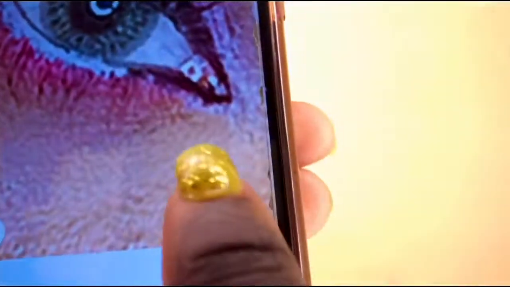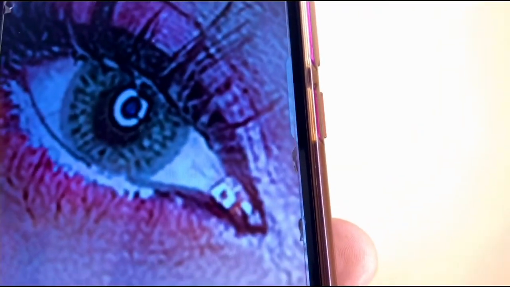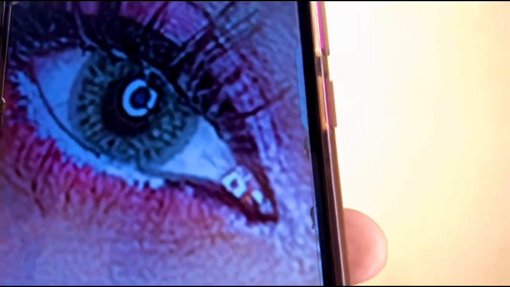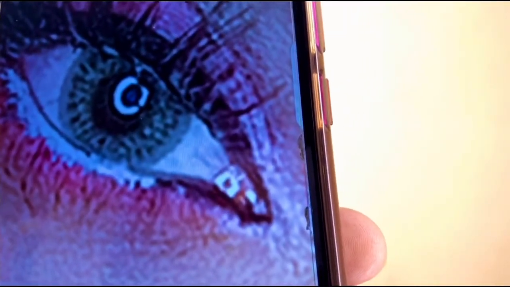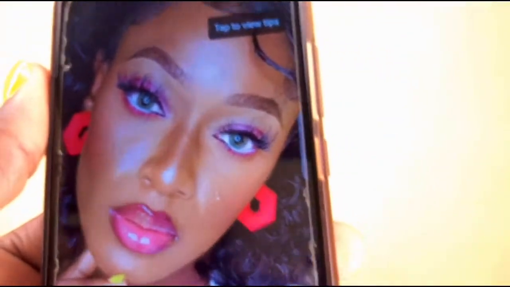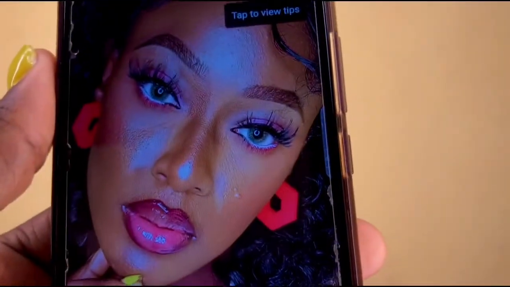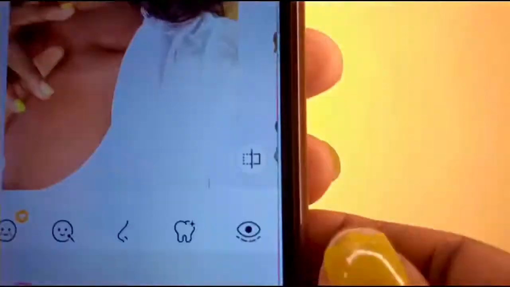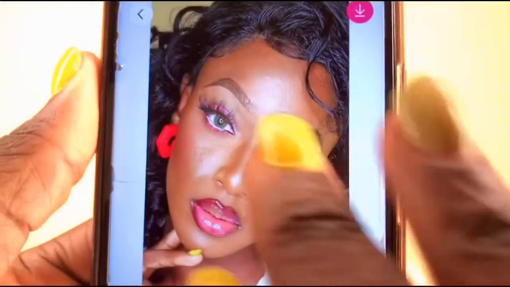If you just press that here again, you will see the difference between the two. You might not really see it. Can you guys see it? This is the before and this is the after. So this is the after work, guys. I am done editing this photo, so I'm going to OK it, and that is it.